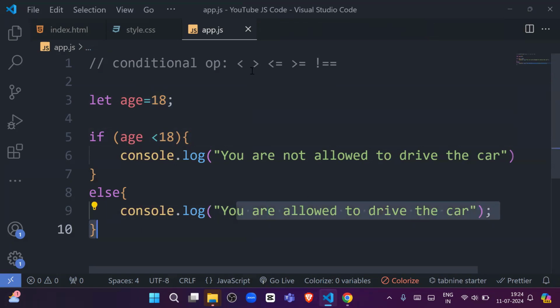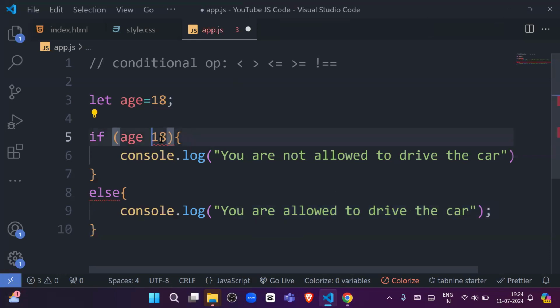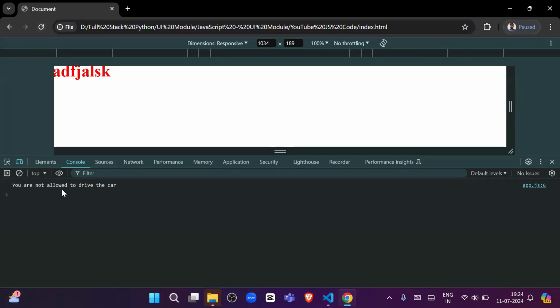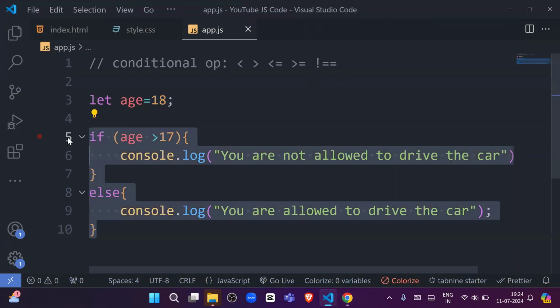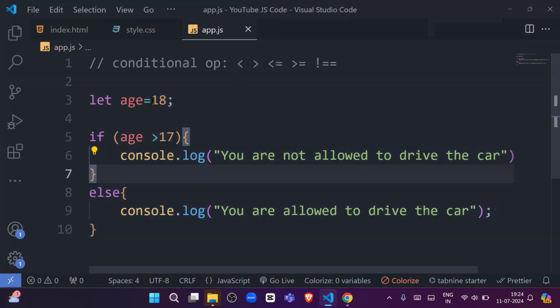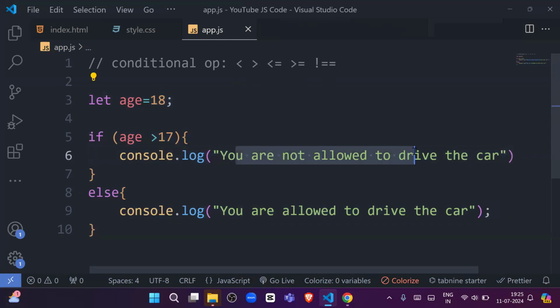It's working fine. Now let's see the greater than operator. We can use the greater than operator also, like if age is greater than 17, then you are eligible. Let me refresh it. It says you are not allowed to drive the car. Why? Because age is 18, which is greater than 17, so it should be allowed. It is printing the wrong message.